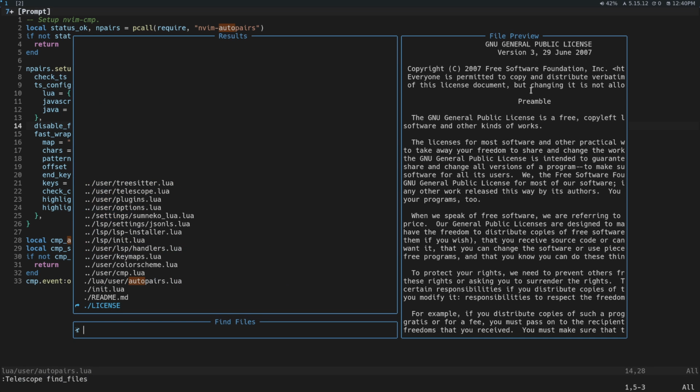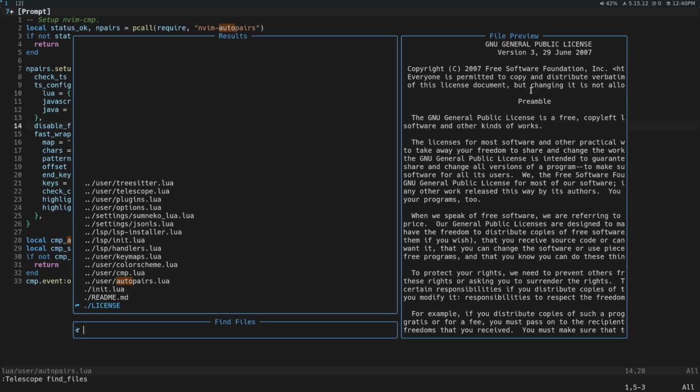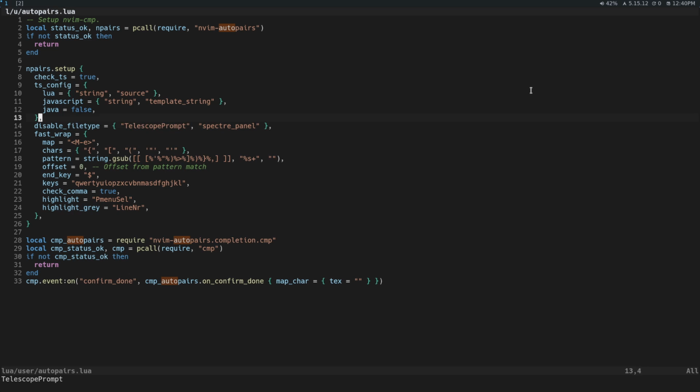So imagine we do Telescope find files here, and then we open up a parenthesis. You see how it doesn't automatically close? Well, if we do something like this, we can do echo &ft, and that's going to give us the file type. That's how I knew that this was called TelescopePrompt, and to make sure that I don't get automatic pairs in there, I just disabled it for that particular file type.